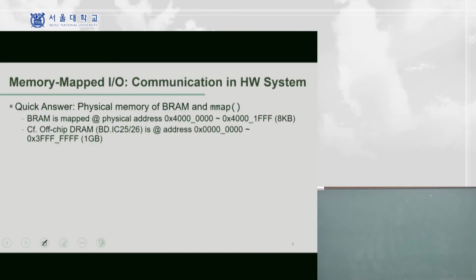So how can we access BRAM from software? The quick answer is we can map this BRAM space into a virtual address space using the mmap system call. By the way, how many of you know the mmap system call?